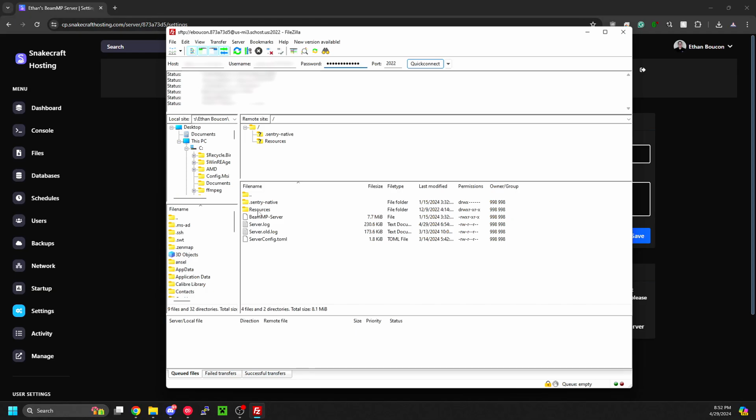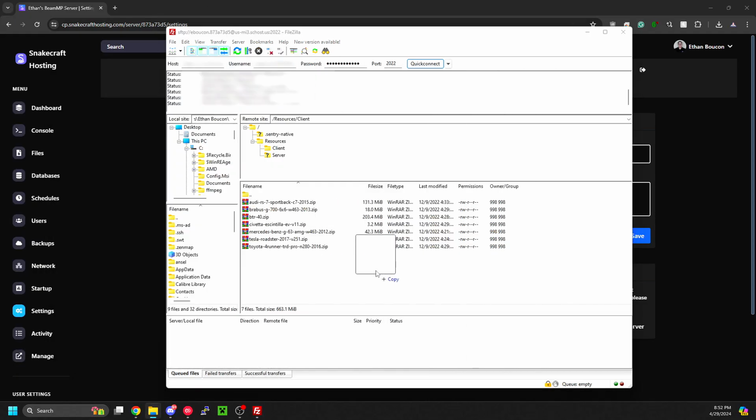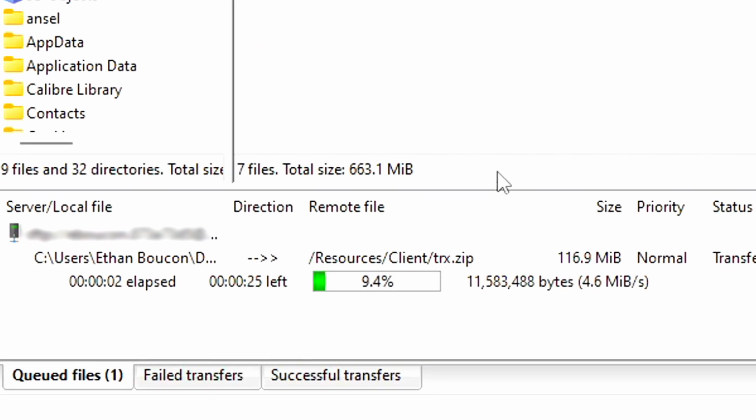And since this is a BeamNP server, I'm going to upload a car mod, and simply drag it over, drop it in there, and it's going to upload.